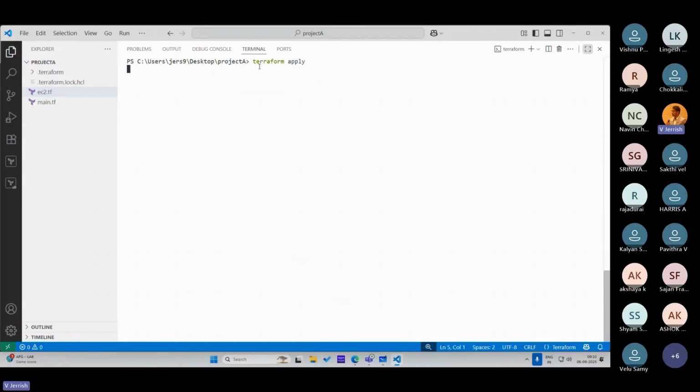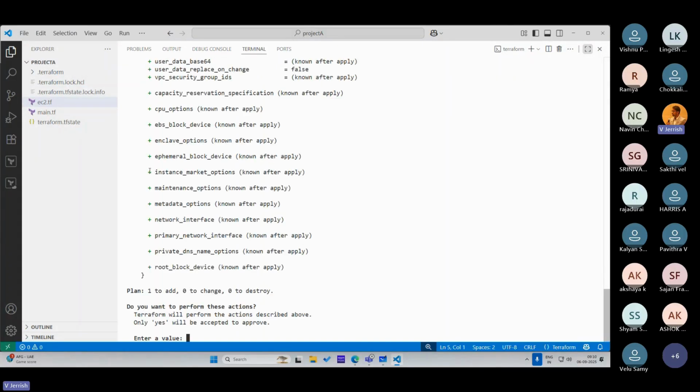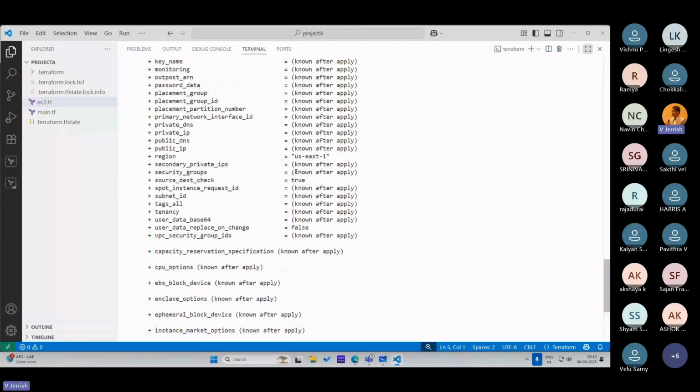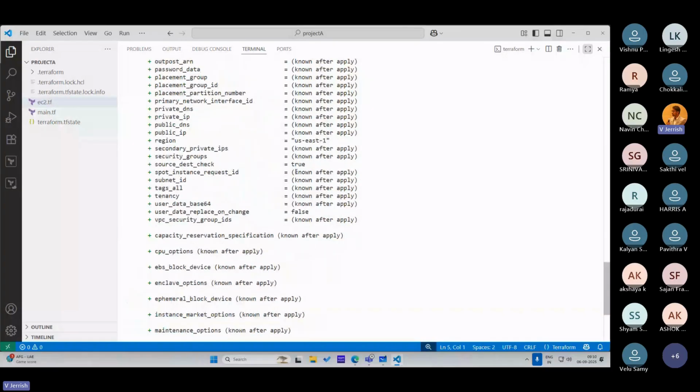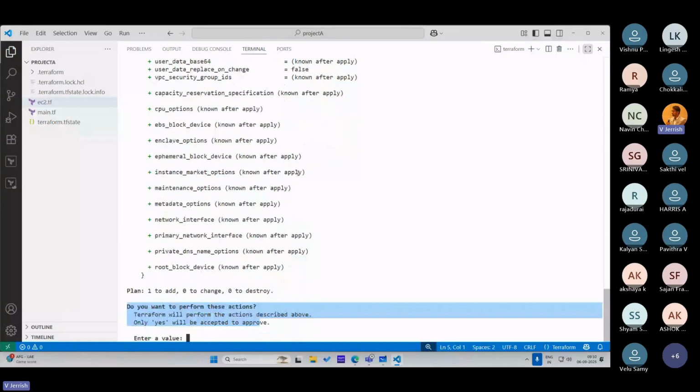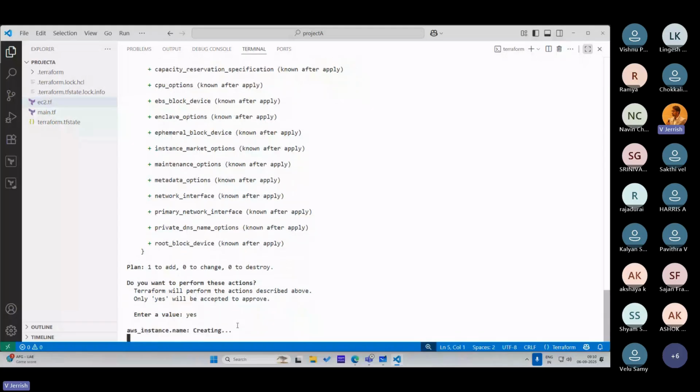When I use Terraform apply, it will use the code I have written and show the plan. It says one to add. Additionally, it is asking, do you want to perform these actions? I told you Terraform plan will just show the plan, but Terraform apply will show the plan and ask, do we need to apply this against AWS Cloud? If I say yes, this EC2 instance resource will get created in the cloud.